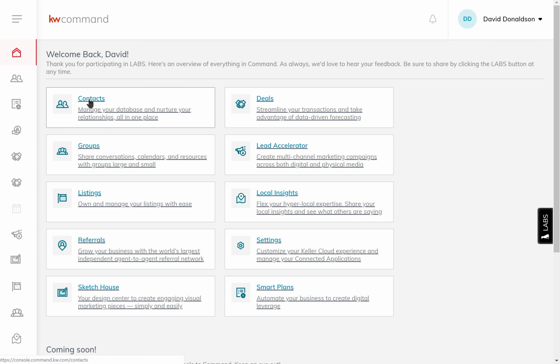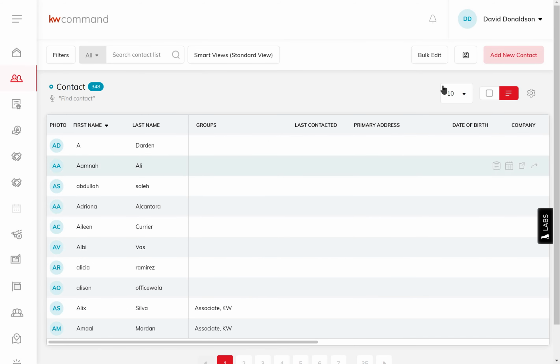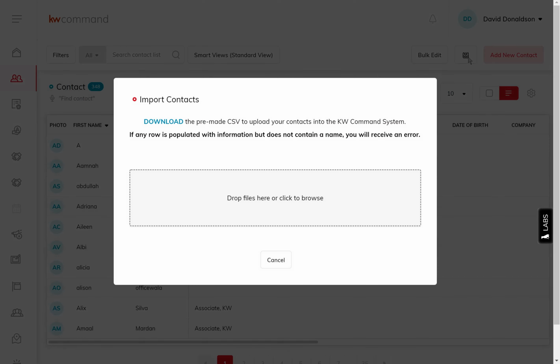So once you're in Contacts, or when you have access to Command, come here and click on your Contacts button. And over here, you've got a download folder. So click on that. Import contacts. In order to import contacts, download the pre-made CSV file and upload your contacts into the system. So go ahead and click on download.